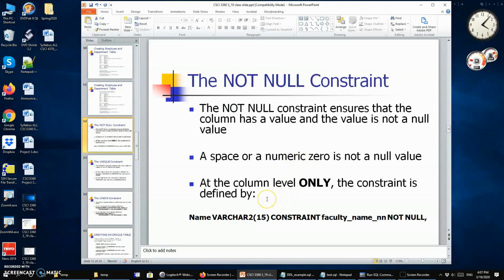You can define the not null constraint at the column level only, which means that when you put a not null constraint on any attribute, you need to do it when you define this attribute. So you create a not null by giving the attribute name, data type, size, and then add the reserved word constraint, the name of the constraint, and put not null after it, indicating that this attribute cannot be null. That's how we create a not null constraint.